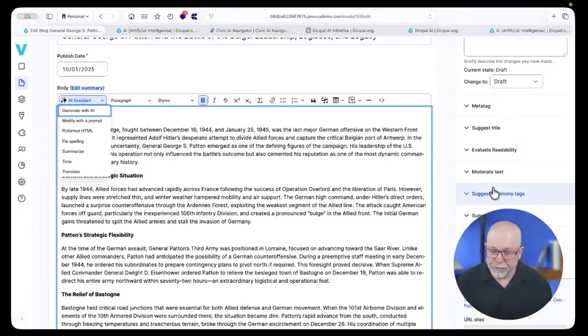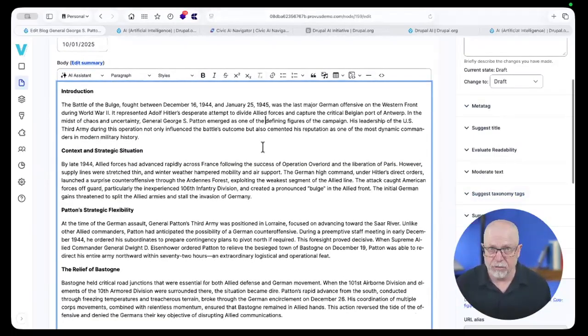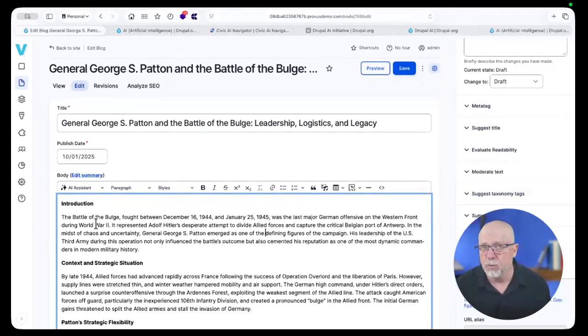All right, the first thing we're going to cover is formatting. This is not semantically correct. This is just a bunch of paragraph tags with bolded headings.